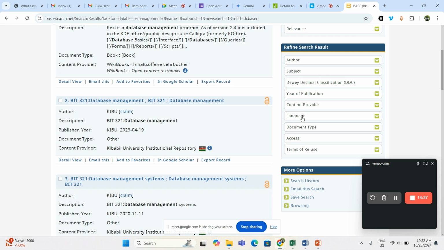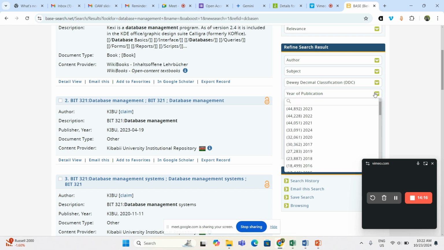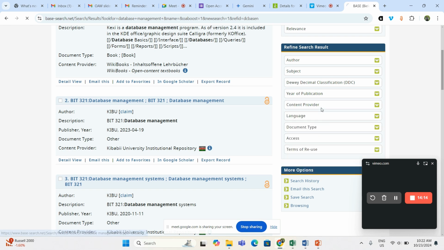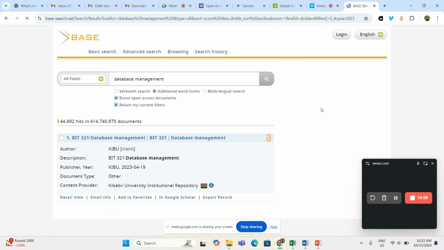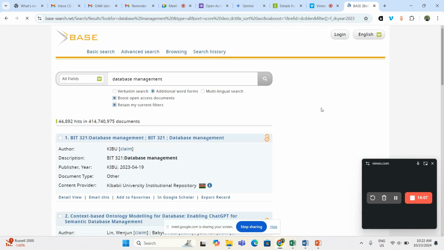So that is what I was referring to. So you can use that refine section to filter your results. So in the end, for example, we can just choose 2023. You find that the results will narrow down to that same year.